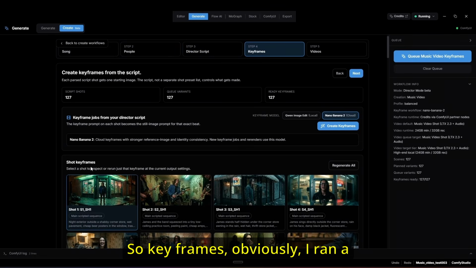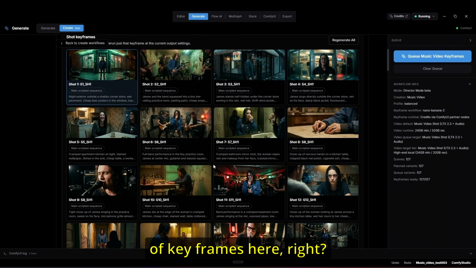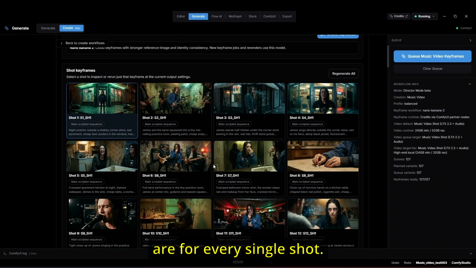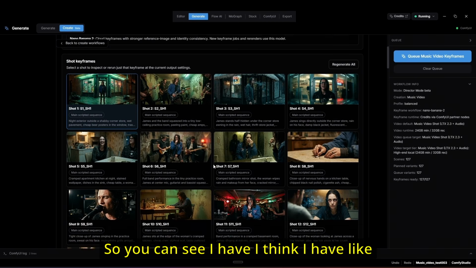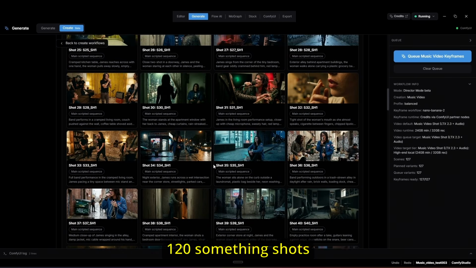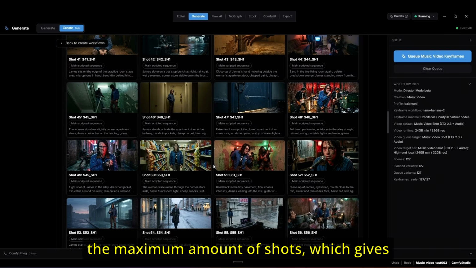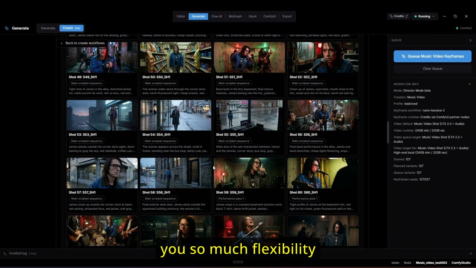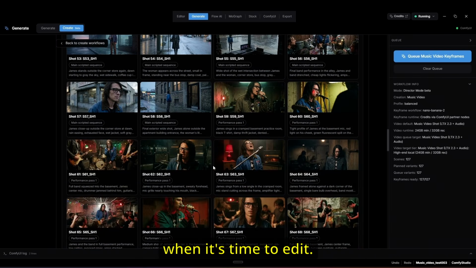So keyframes. Obviously I already ran a music video, so you're already seeing a bunch of keyframes here, right? And these keyframes are for every single shot. I think I have 120-something shots here because I ran the maximum amount of shots, which gives you so much flexibility when it's time to edit. It's great.